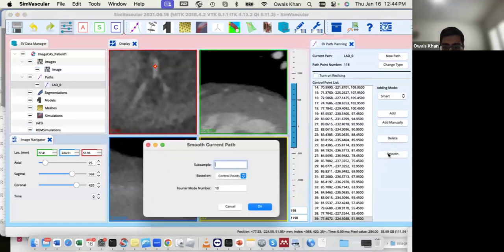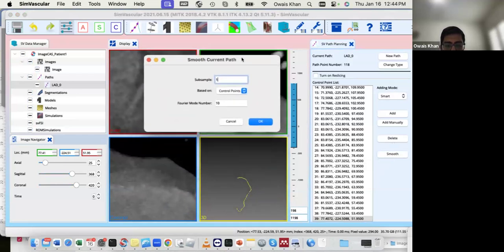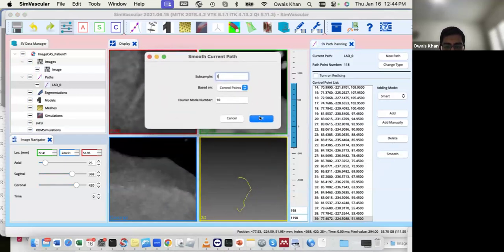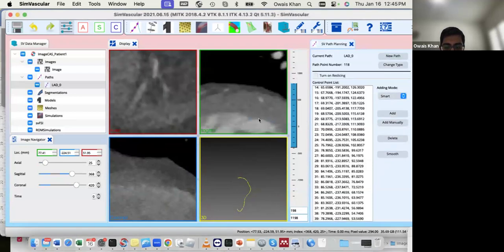So I'm gonna press smooth, and I press 1. I just want a subsample of 1. And Fourier mode of 10 is fine. What it's gonna do is smooth, but it's also gonna change the curvature as well. You're gonna see it shrink the arteries at the beginning and at the end. If you look closely, it's gonna shorten the artery. See that? And it smooths the curvature.